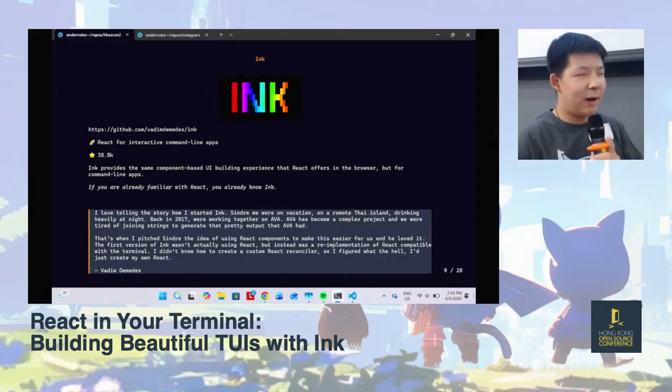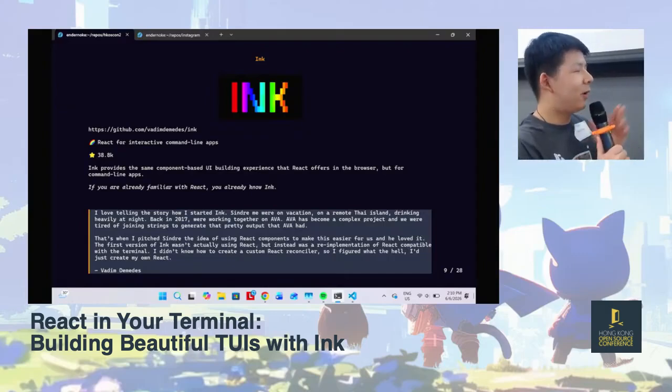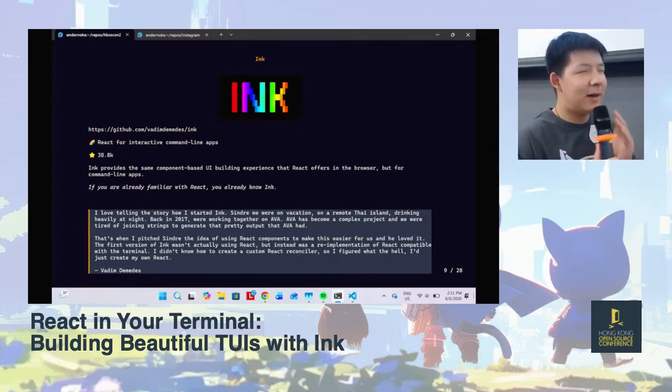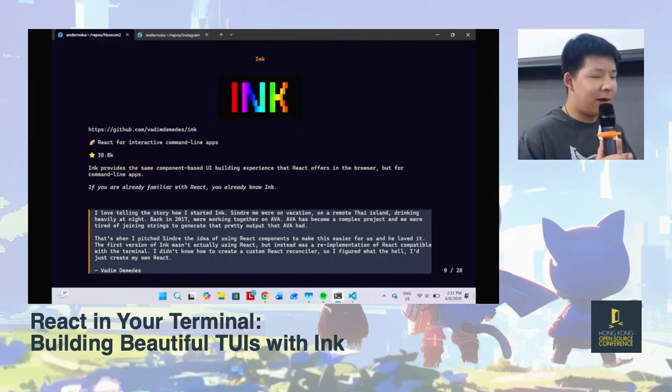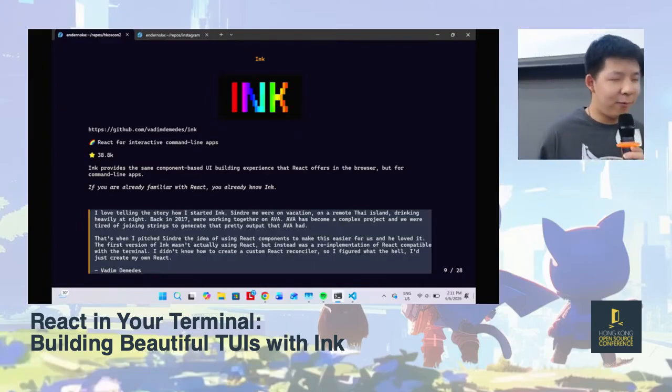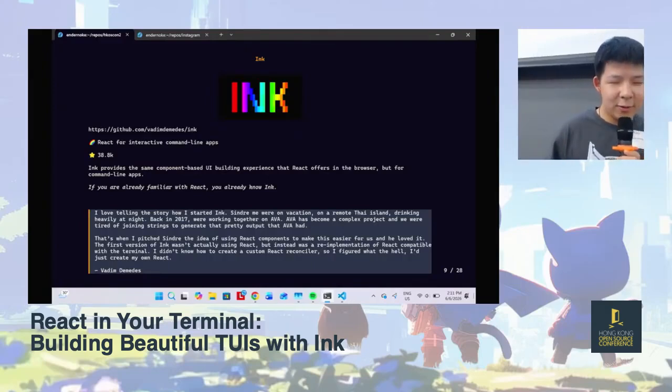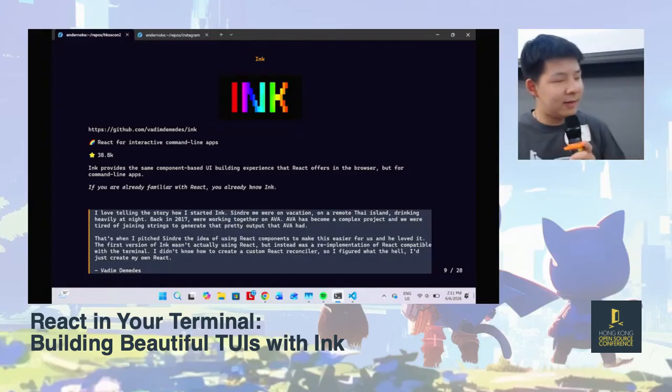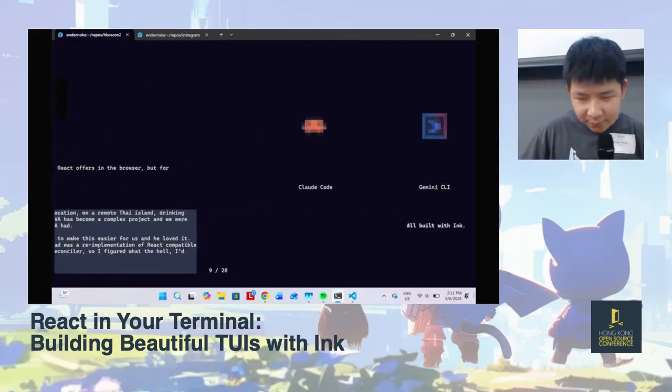I think this is a quote from one of the creators of Ink, and they basically did this because they thought joining together strings and the ANSI escape sequences I talked about before is really tedious. So Ink provides a nice interface for rendering interfaces declaratively.